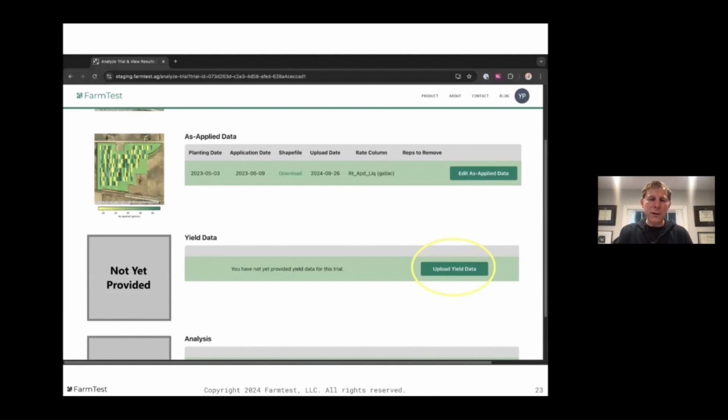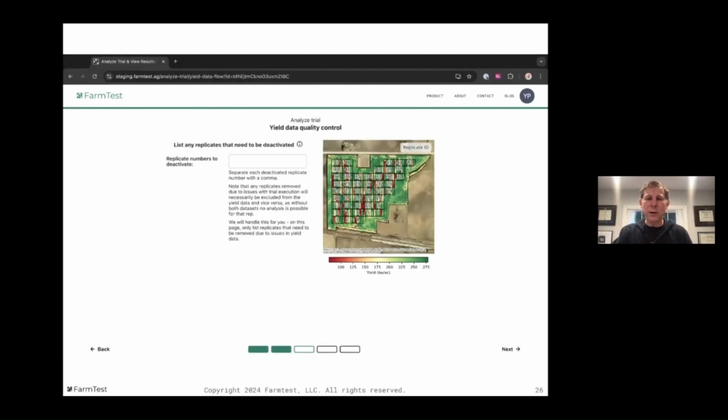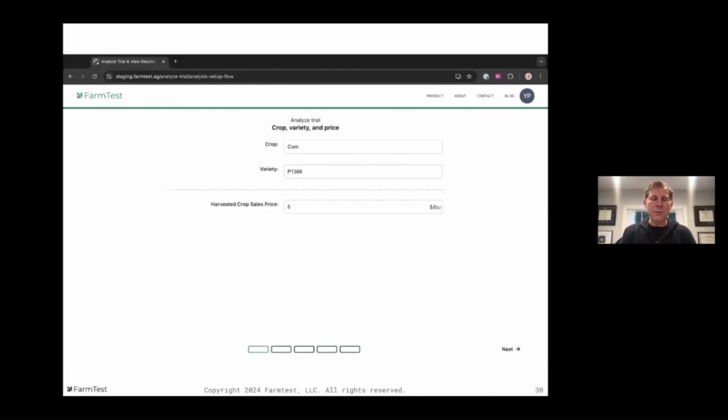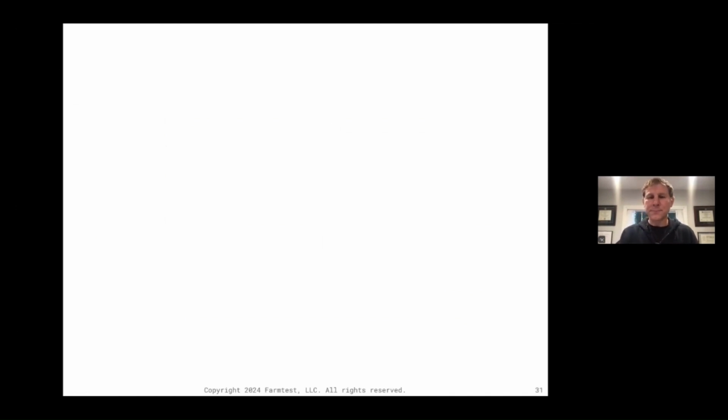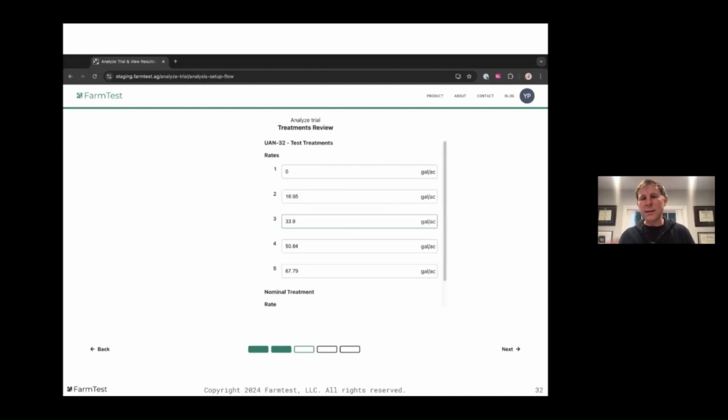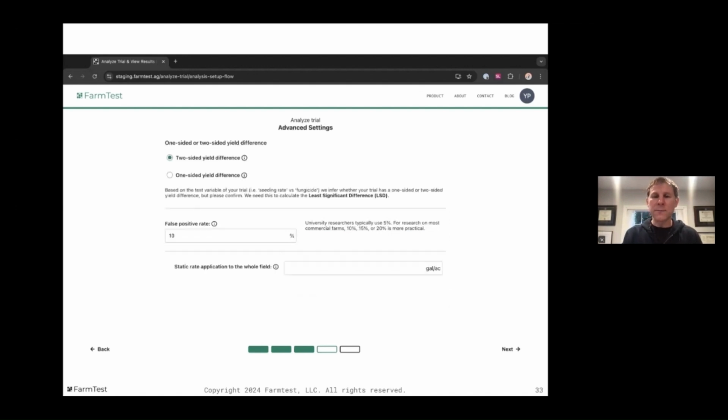Next, we go into the yield data. The yield data pretty much looks the same, so I'm going to rush through it. And then finally, there's configure analysis. In this part, we need to get the price of your grain or your product that you're selling. We also need the price of the input that we're testing. And then there's a place to, particularly if it's a fertilizer trial, sometimes people have changed the rates from what the plan is to what you actually did in the field. This is a place to correct those.